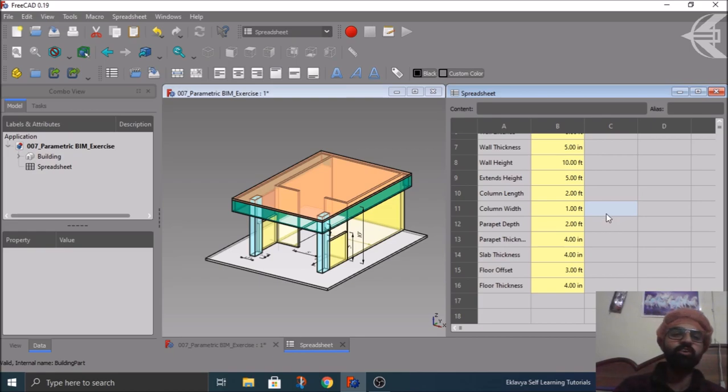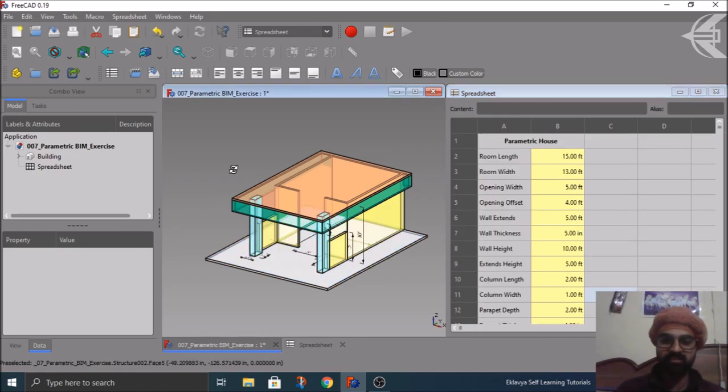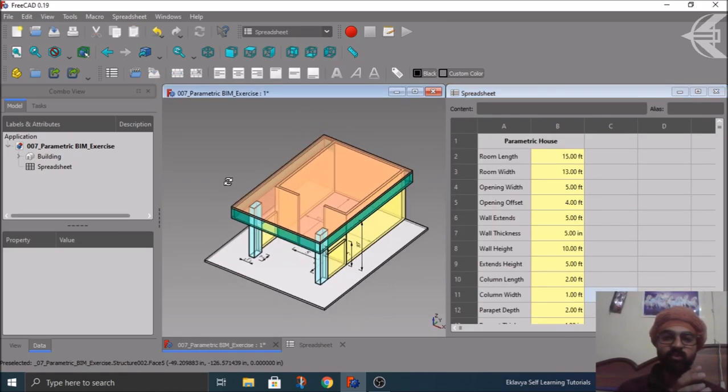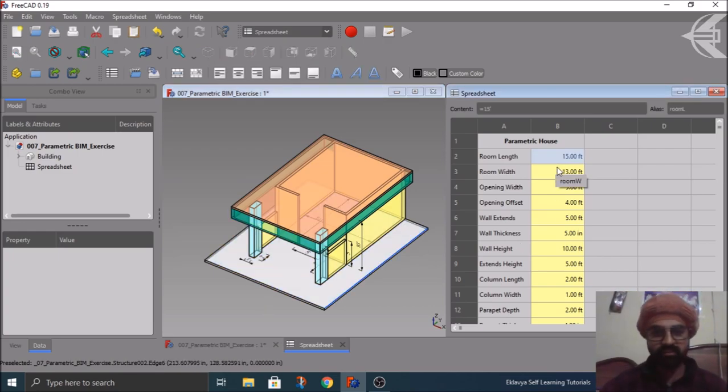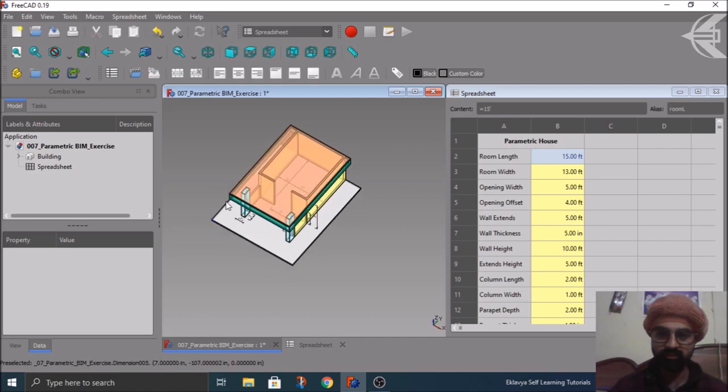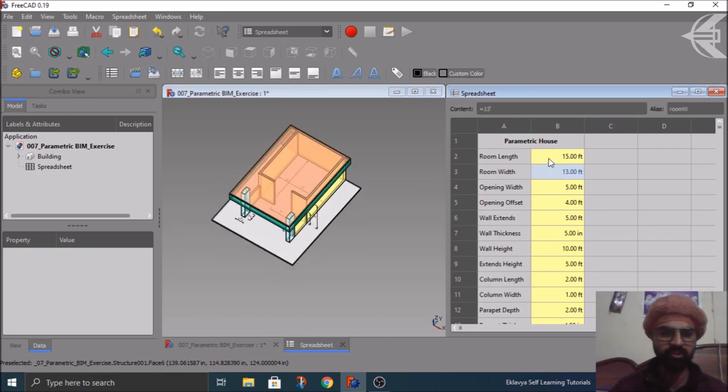make changes in your spreadsheet, and you can see the live changes in your model. So let's start. Room length was 15 feet by 13. So this we have seen already. Okay, let's do it for time being. 14 feet. Done. Room width is 13 feet. You can make it as 15 feet.